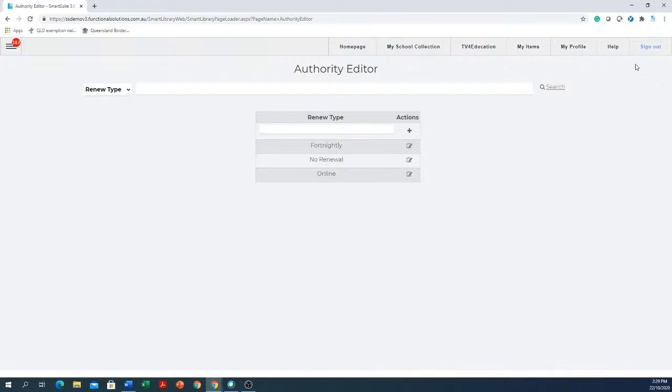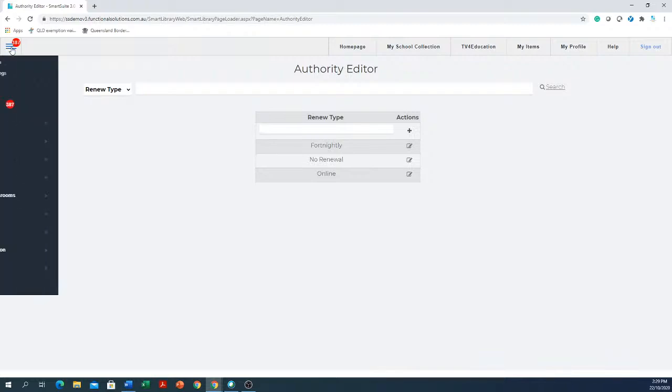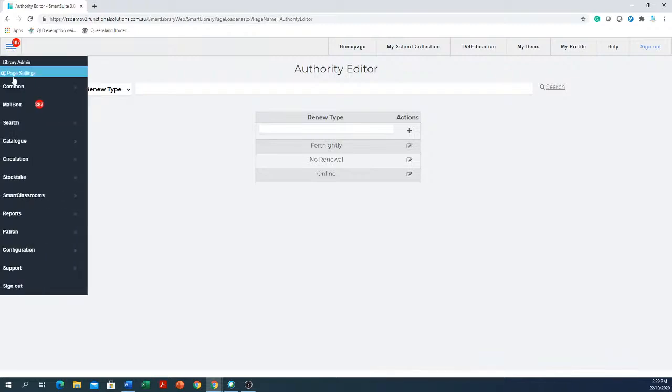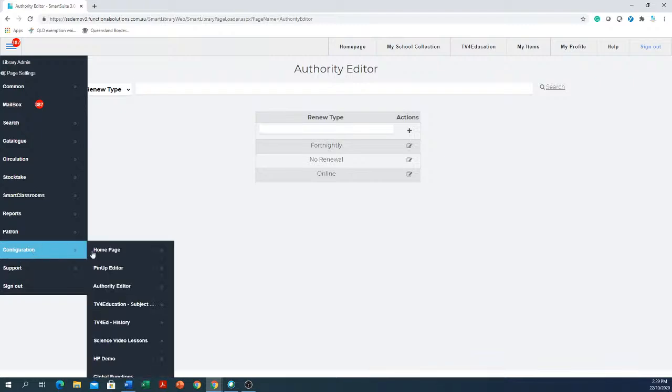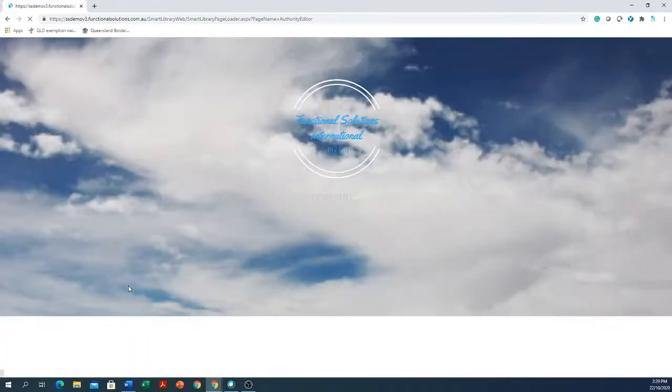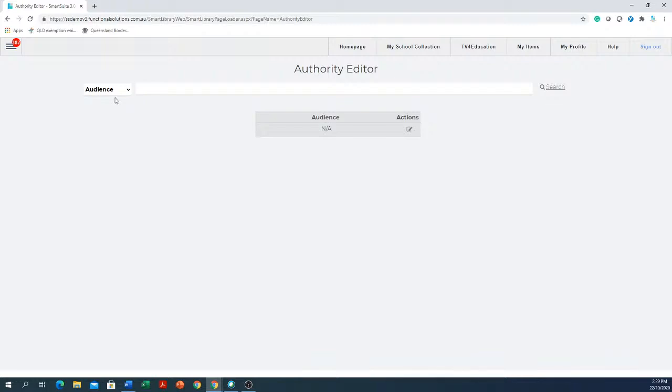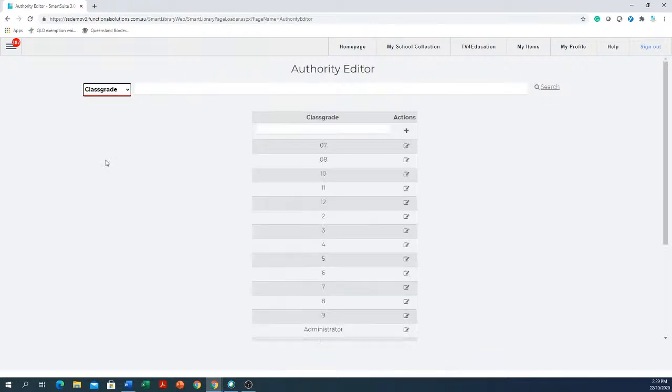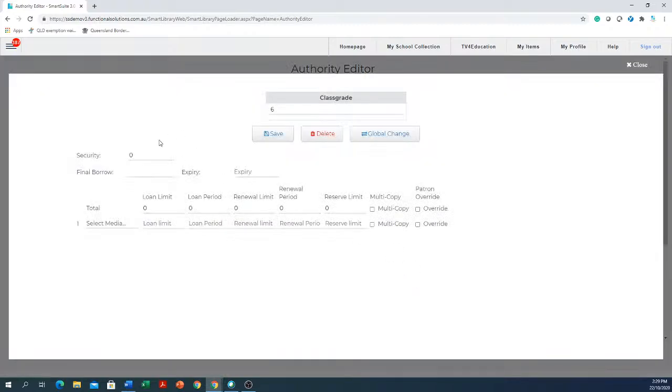So if ever you have an issue with circulation coming up with undescribable errors, number one, make sure you go to configuration, go to the authority file, and make sure that you have class grades and all your different class grades are in there. Make sure that in the class grade, when you click on the pencil, it tells you, see, if I circulated a book to a year 6 person, you'll have all kinds of errors because there's no parameters set up.